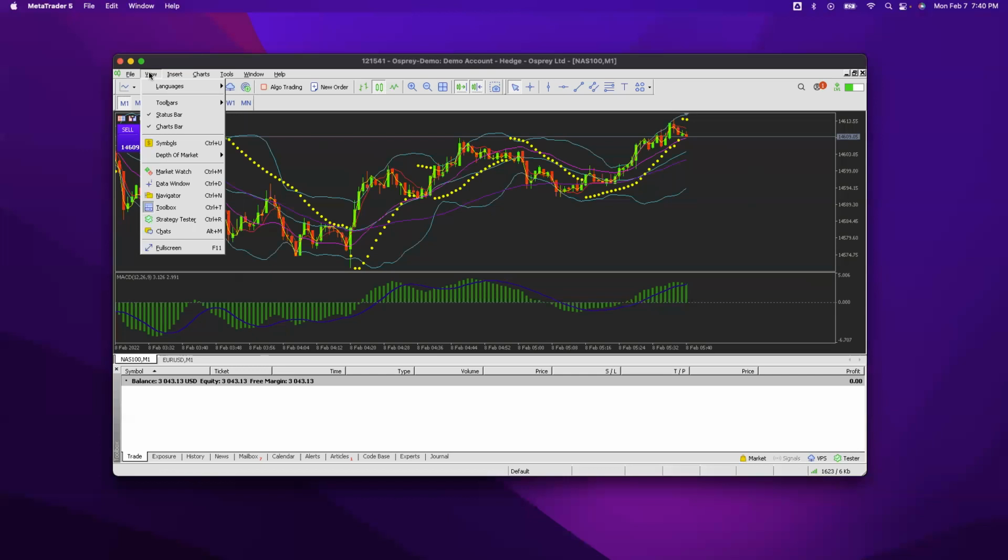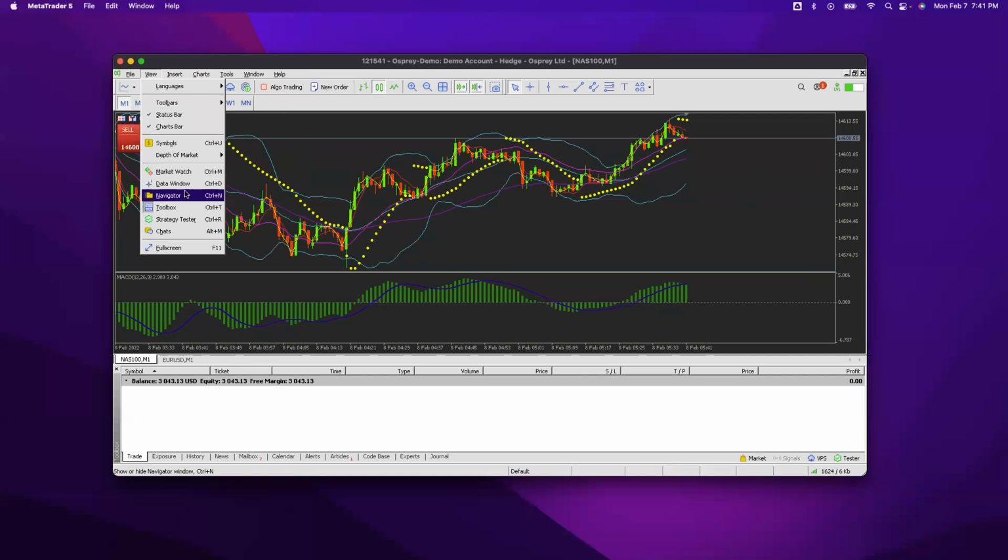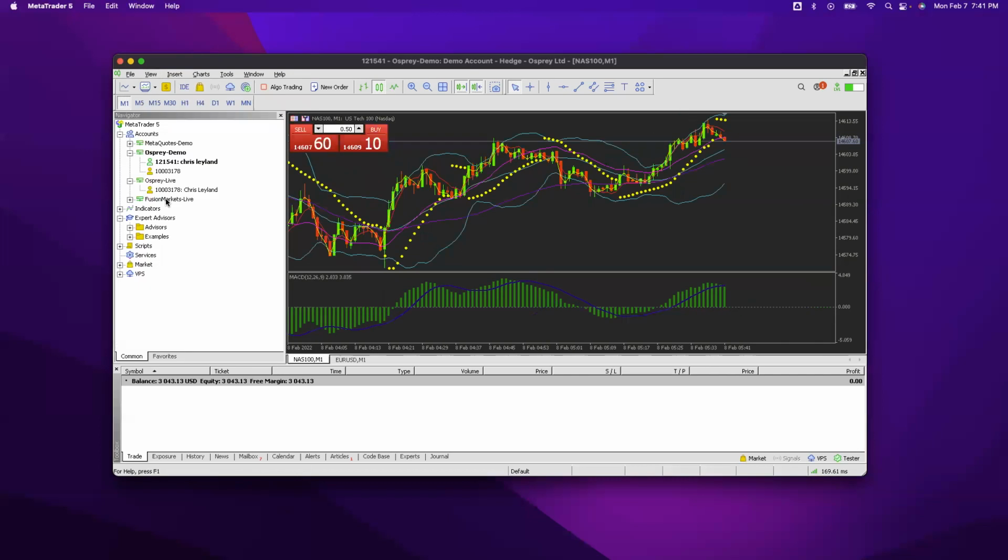In view, you have a couple of different options here, from charts to strategy tester. We don't use that. Toolbox, navigator, that one is important. Data window and market watch. So in navigator, if you click on that, this is going to bring up your accounts. This is going to give you your Osprey demo, or if you have a live account, a Fusions account, and you can toggle back and forth between those two accounts, or 3 accounts, or 4 accounts, whatever you have.